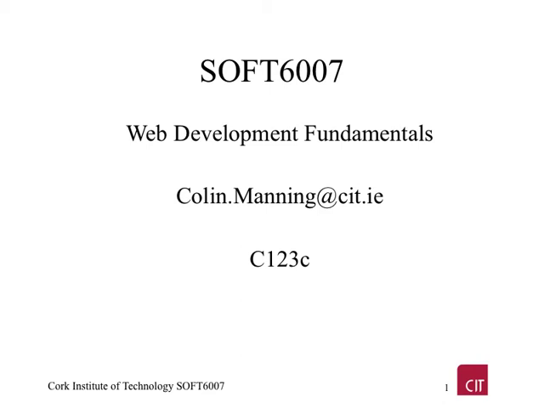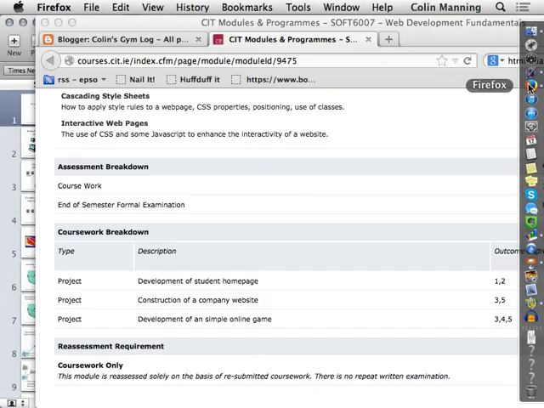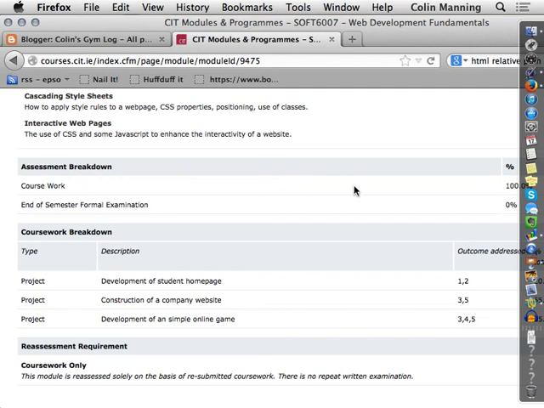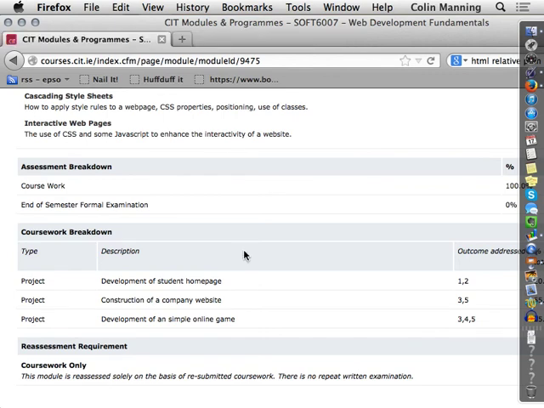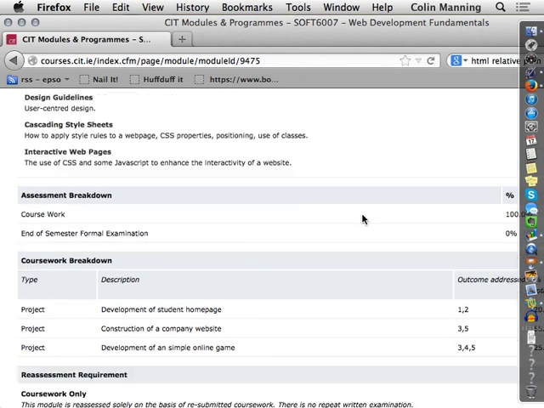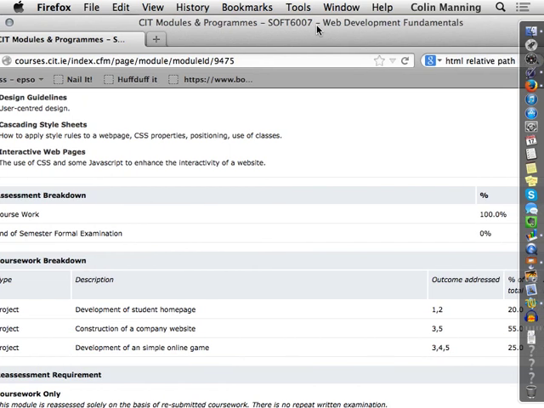Now, this module, Web Development Fundamentals, is one of 6 you've got this semester. If you're in DWeb, obviously it's quite fundamental because it's the backbone of everything you're going to do for your 4 years at CIT. So certainly if you hate this, you may not be in the right course. But this is a nice enough little module. Most people enjoy it.